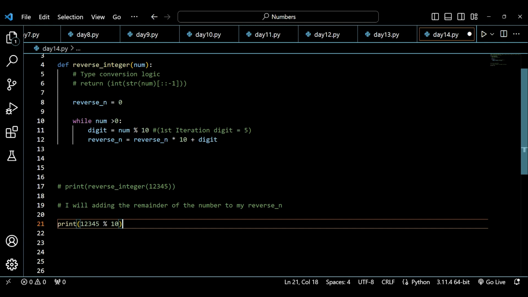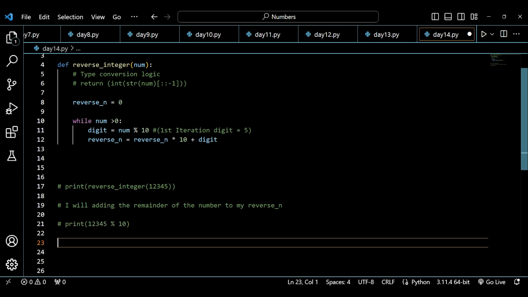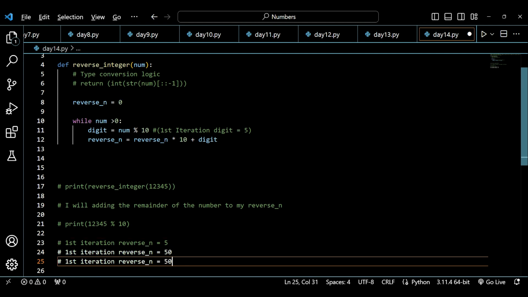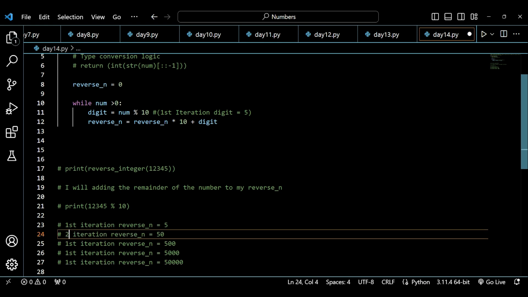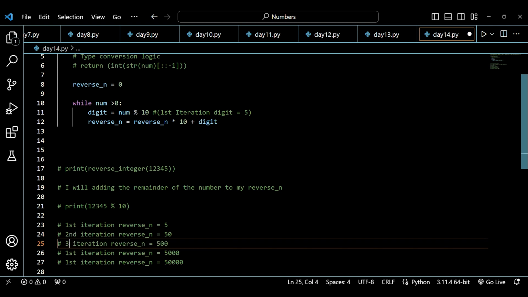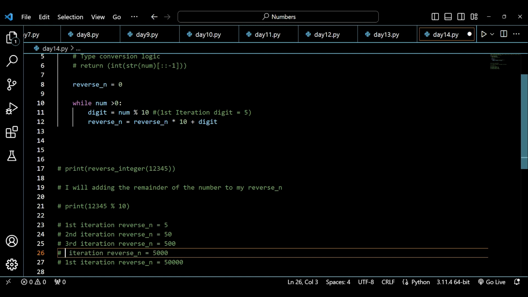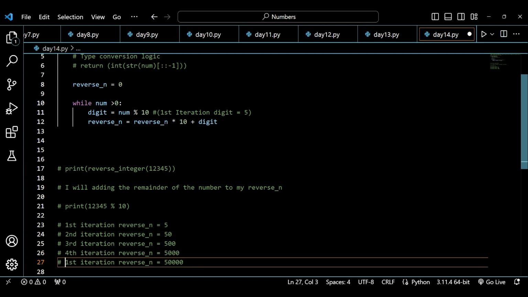Like I can write it like this: in the first iteration, reverse num will be 5. In the second iteration it will be 50. In the third iteration it will become 500, then fourth 5000, and then lastly the fifth. So this is how the thing will be incremented.